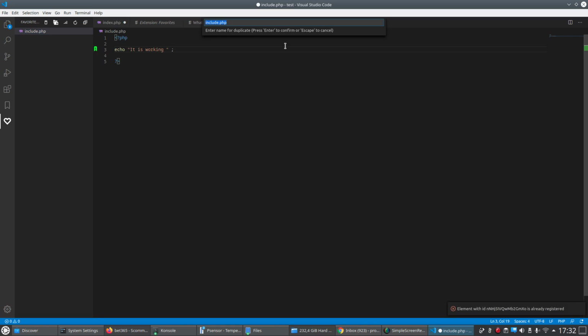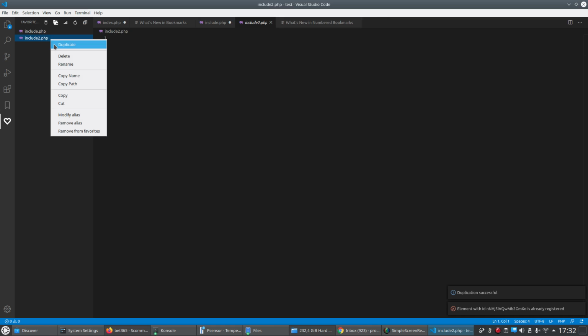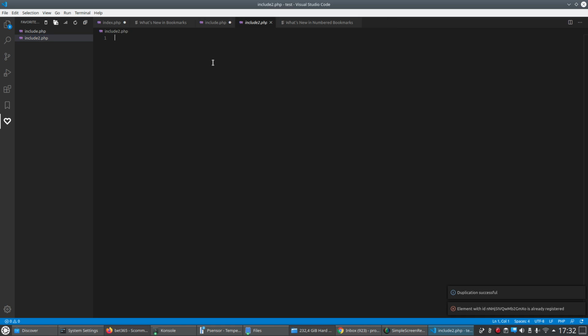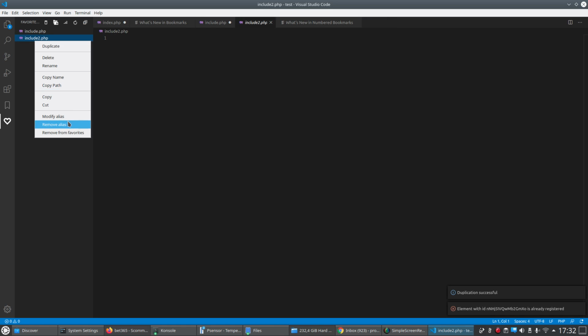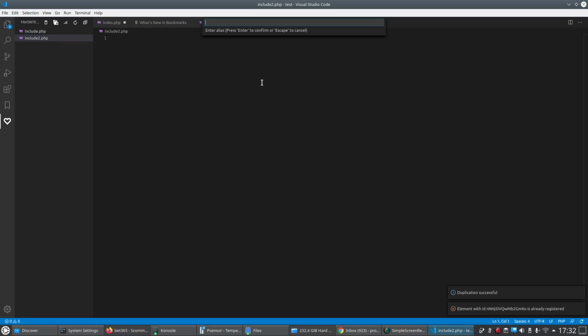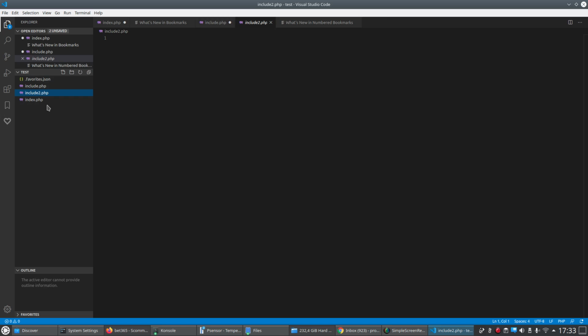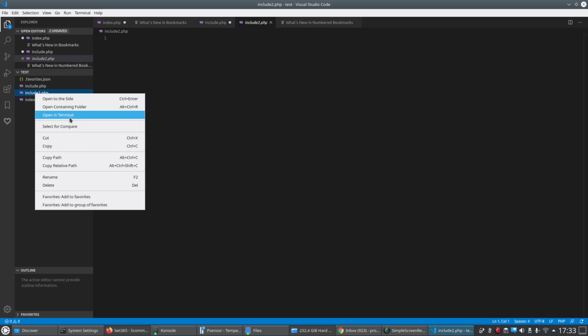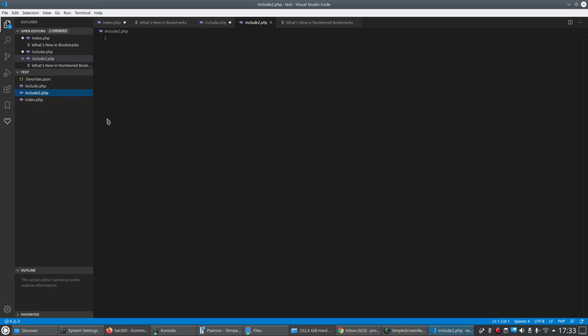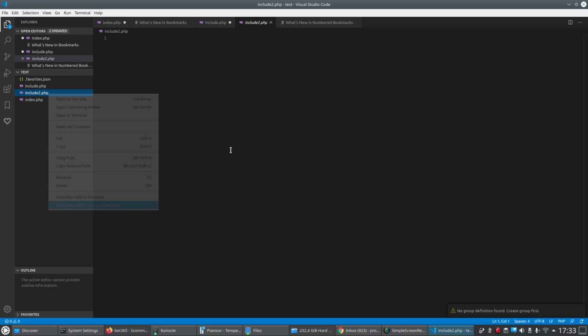I can duplicate the file, include it, there we go, and of course rename the file. But of course this is the alias, printer alias, include it, and there we go. We have my products, and here I just add to favorite, and we can add to group of favorites.